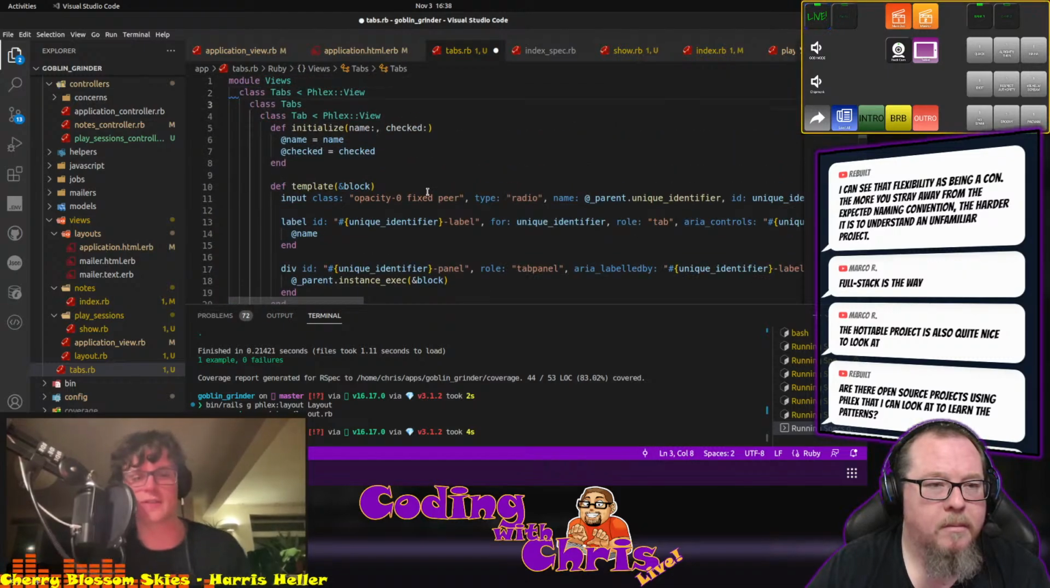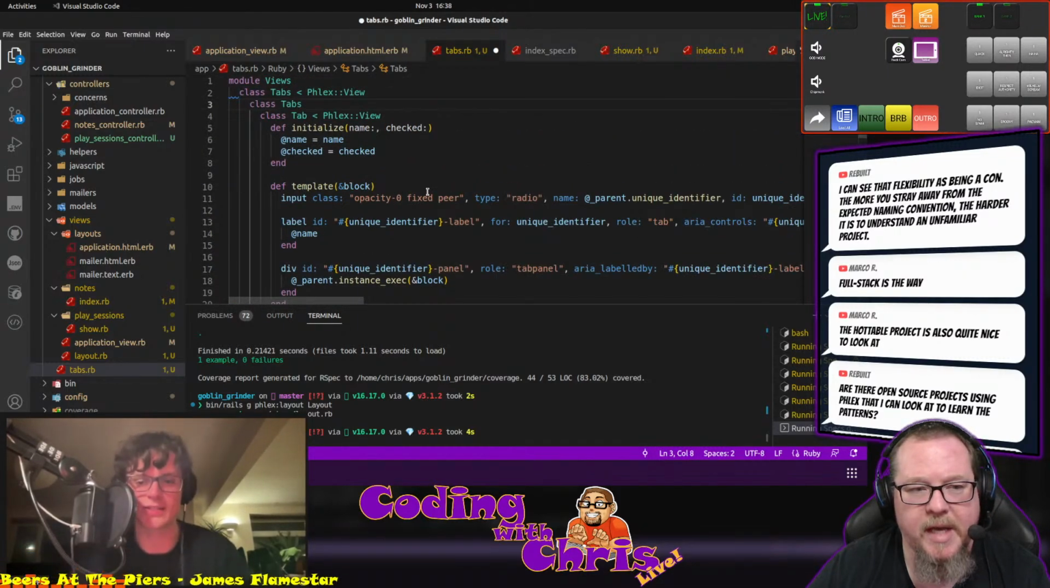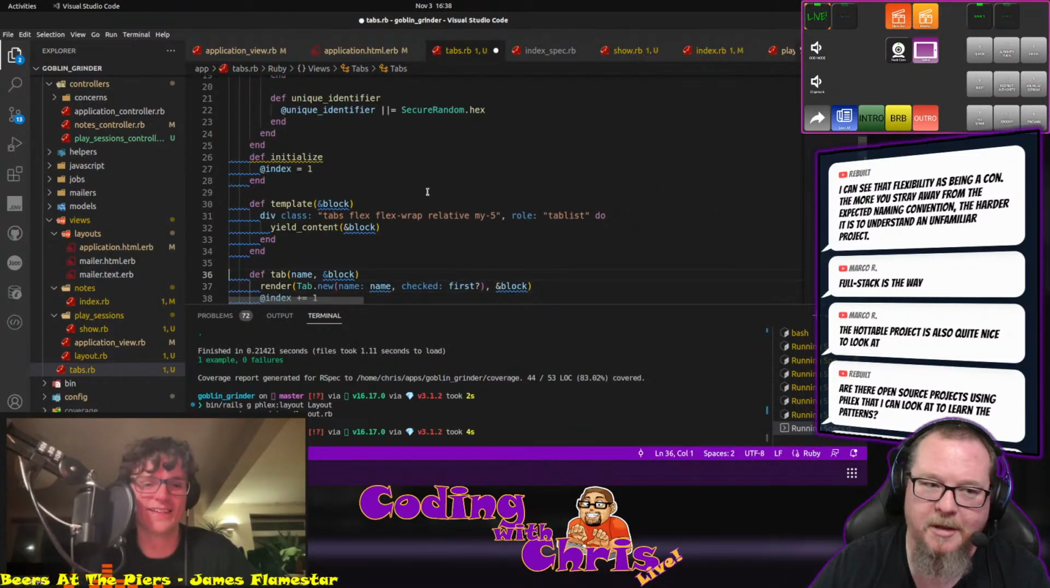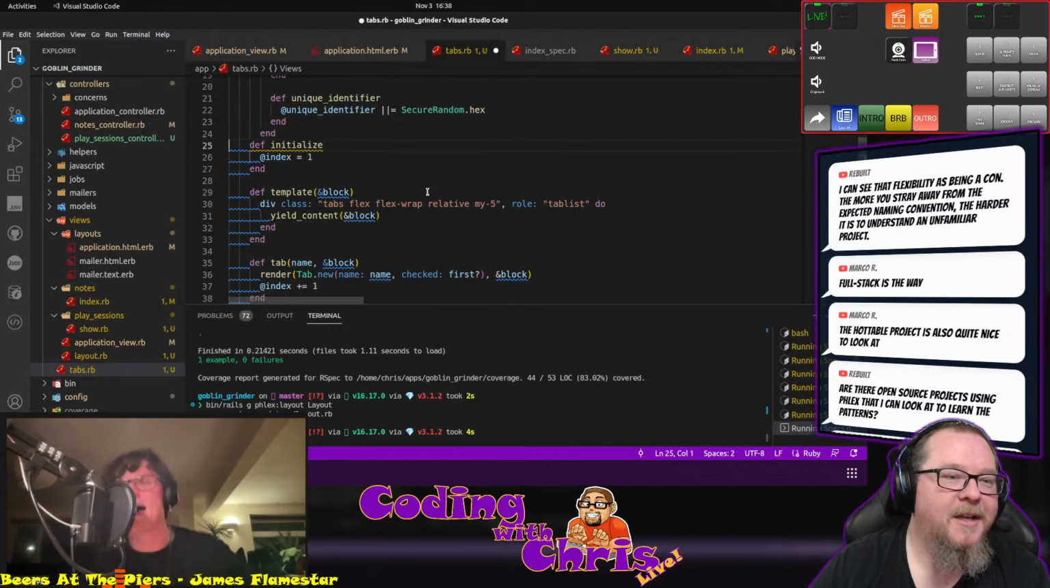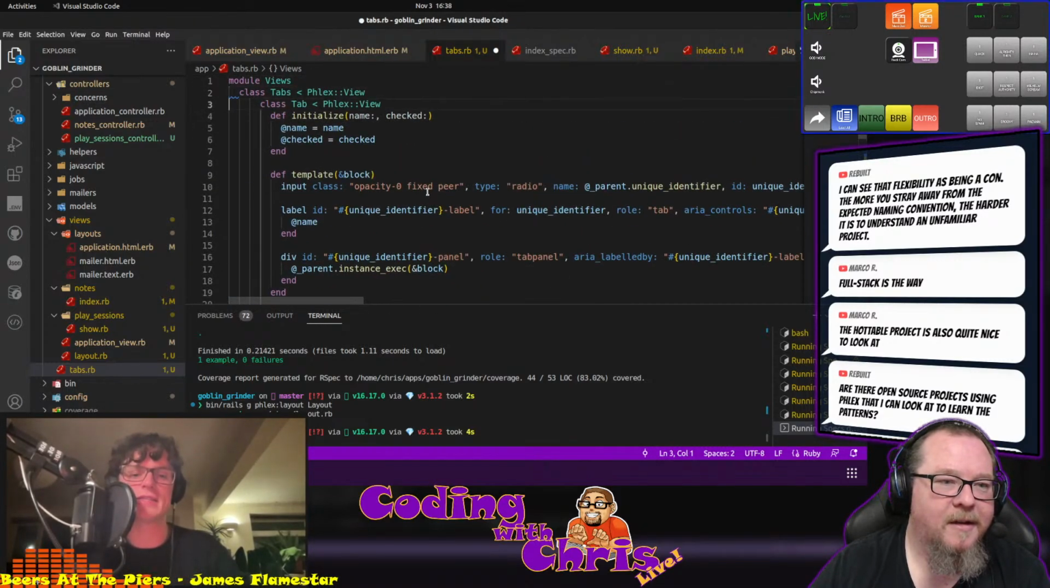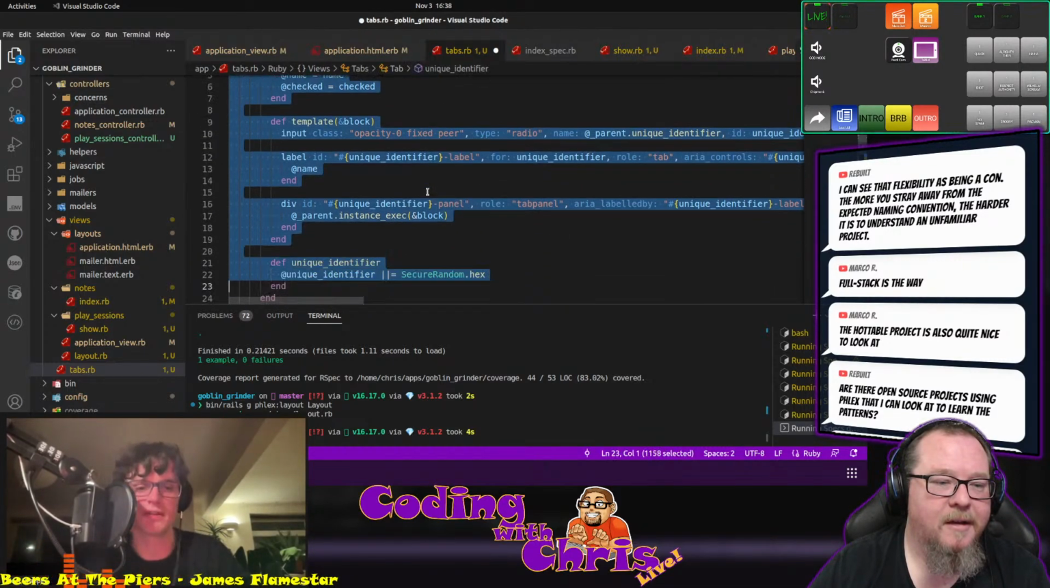Right, let's try and use this. Tabs, tab. Wait, this uses tabs. Oh yeah, oops. Yeah, you're gonna have to get rid of one of those. Sorry. Okay, just wanted to make sure I wasn't confused on something. No, it should just be tabs tab. And to be honest, I should probably have called tabs a tab group or something, but this is fine for now.